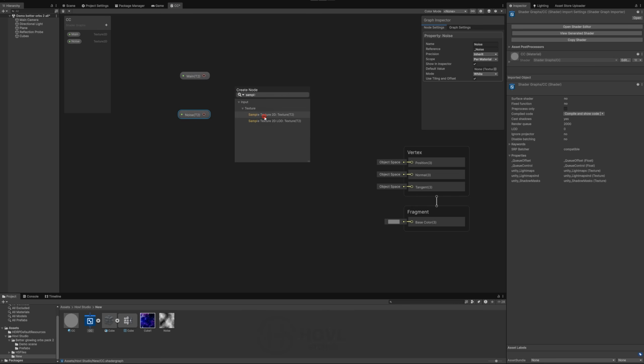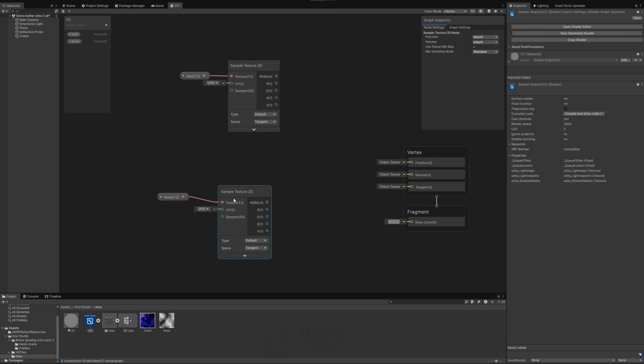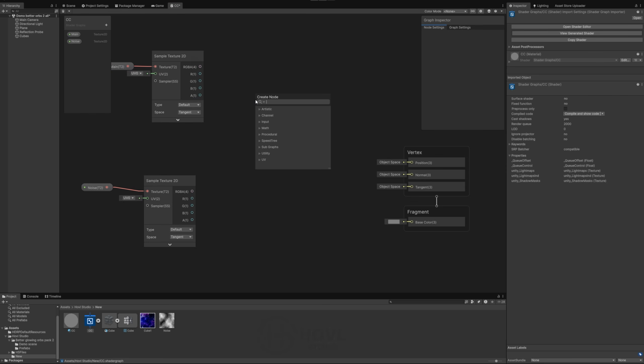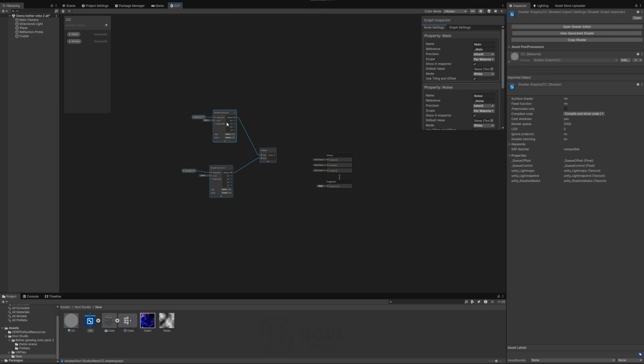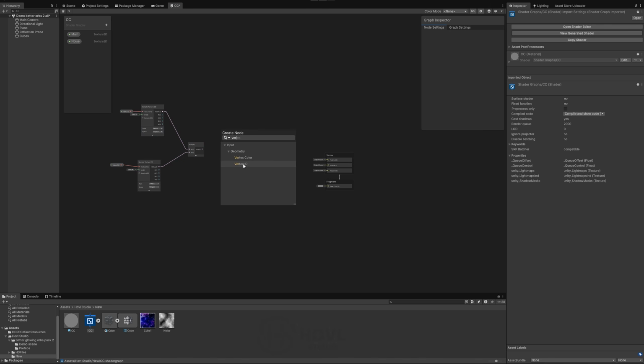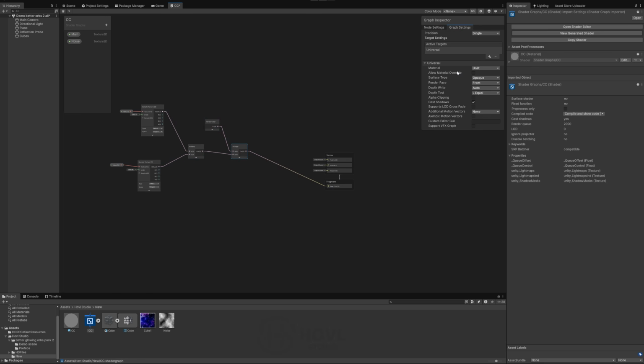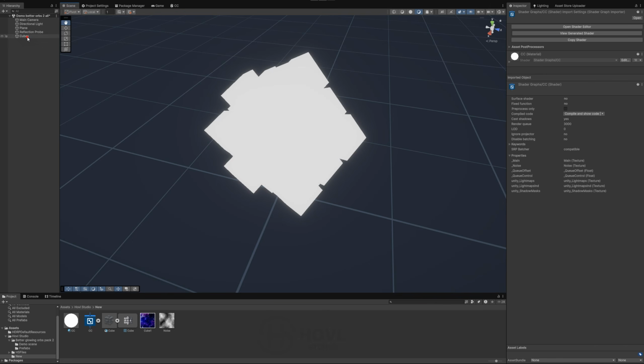Add sample texture 2D node, duplicate it, then multiply these two textures. Multiply it also with vertex color. And go to graph settings and set surface type to transparent and render face set to both and press save. And let's see the result.